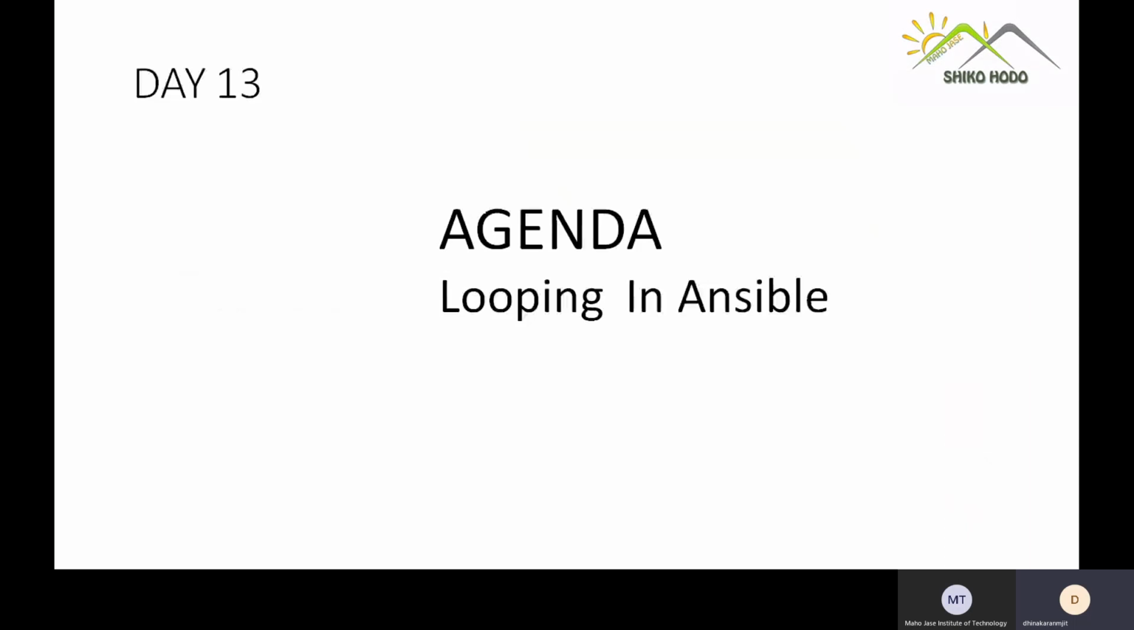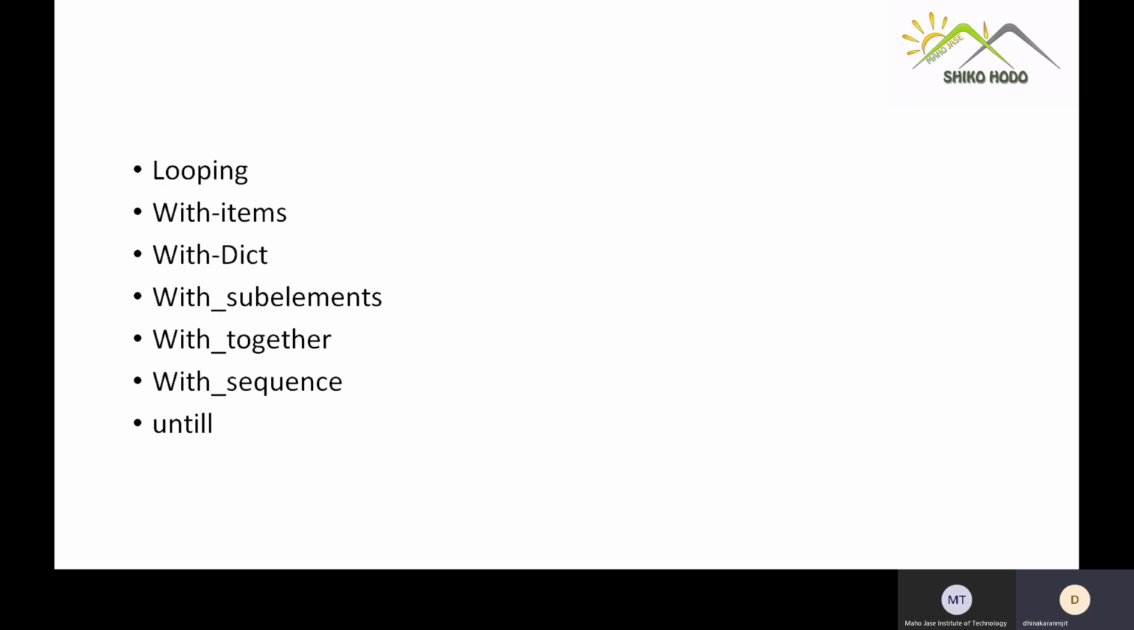Today is day 13. Agenda: today we'll get into looping in Ansible. How we are going to implement looping in Ansible. This is today's discussion topic, looping in Ansible. So what are the things we are going to discuss today?